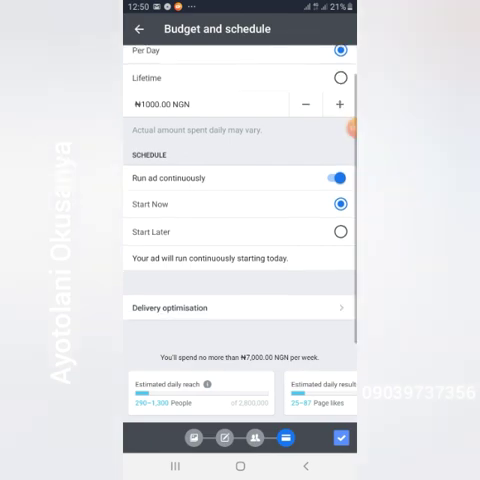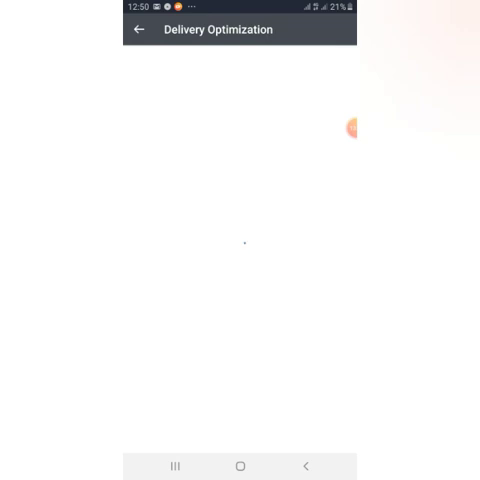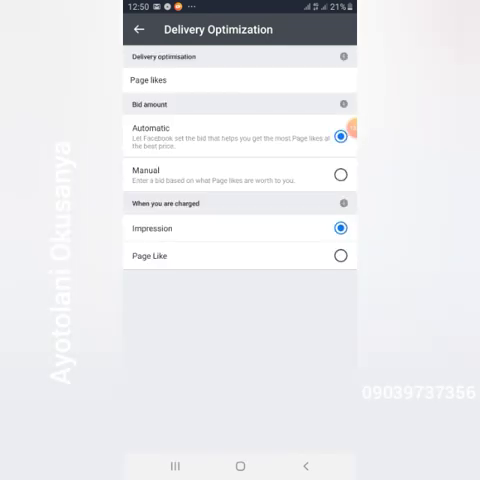Okay, do you understand? So the delivery optimization, let's click on it. Let's see what is under the site. Okay, so delivery optimization, do you understand now? It's optimized for page likes, people that are going to like your page or something like that. Okay, so this bid amount, you are going to leave it at automatic. When you are charged, you are going to tick on page likes.